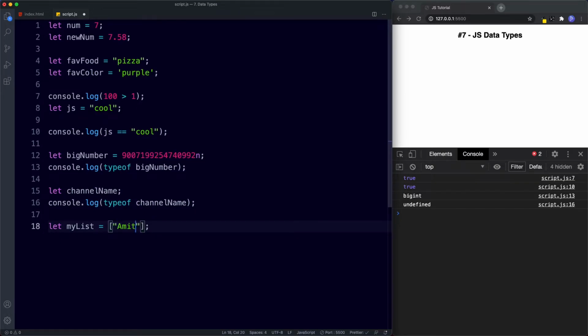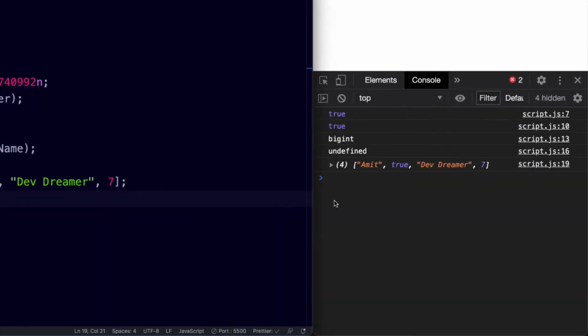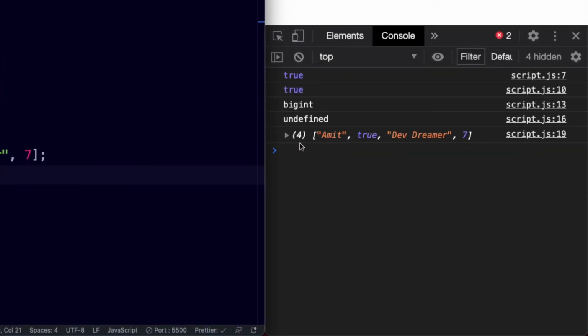So I'm going to say amit, and these are all going to be comma separated. Let's go for a Boolean value, so let's just say true. Let's say dev dreamer, and let's also put a number in here as well, so let's just say the number 7. And now if we console.log this, in the console here, we get this parentheses with 4, okay, because this array contains 4 items, 1, 2, 3, and 4. And we can also expand this as well, and that gives us a bit more information about this array.